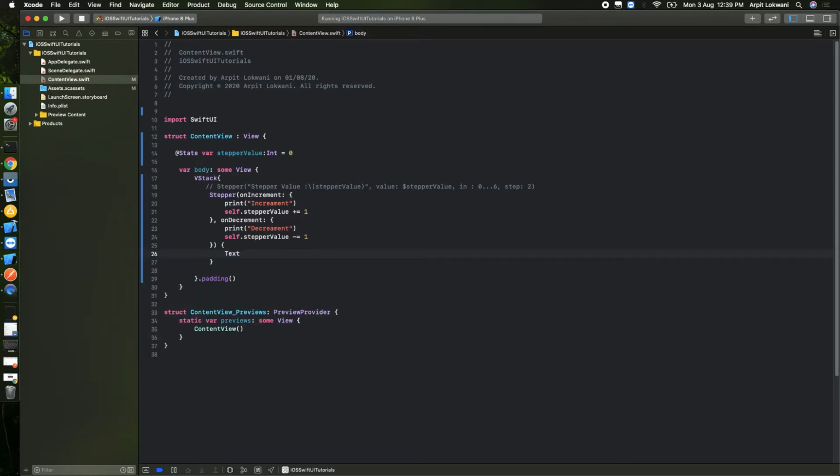And for the label, what we can do, we need to put the text, that's it. So the text should be, we can say stepper value, similarly to what we did earlier, stepper value colon. So, okay, let's close this, it will come past self.stepperValue. Fine, so looks good. So let's see now.